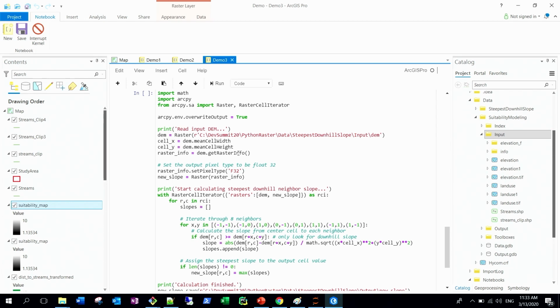Remember in demo one, I briefly mentioned that this raster info object can be used to create a new empty raster. So in this case, I'm getting the raster information from the DEM data and using that raster information to create the temporary output slope. By doing that, the output slope will have the same structure and properties as the DEM.